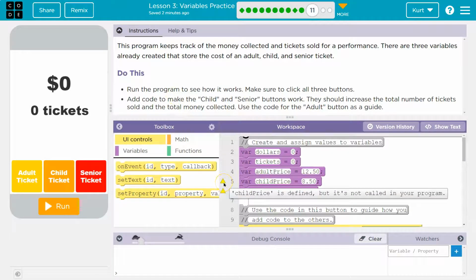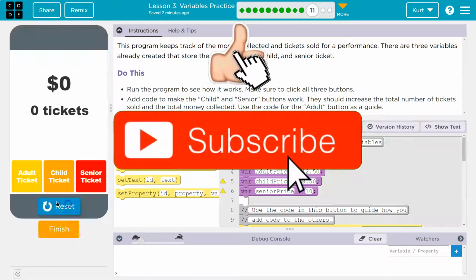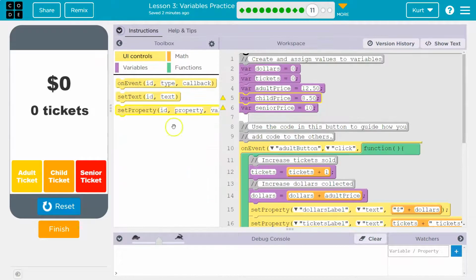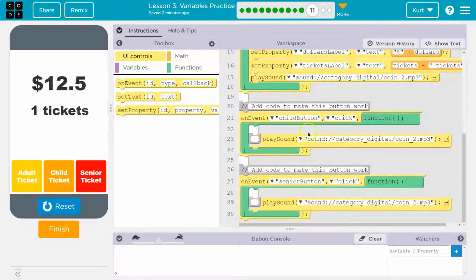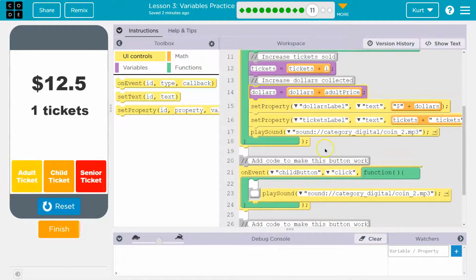Yeah, it seems like there's going to be an issue with child and senior price. Let me click adult. Okay, so that one works. And then child? Senior? Yeah, it runs senior and it plays the sound. It runs child and it plays the sound, but they don't have the rest of their code. Adult does, though, right there.